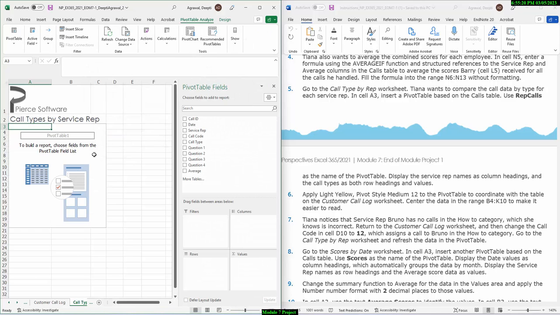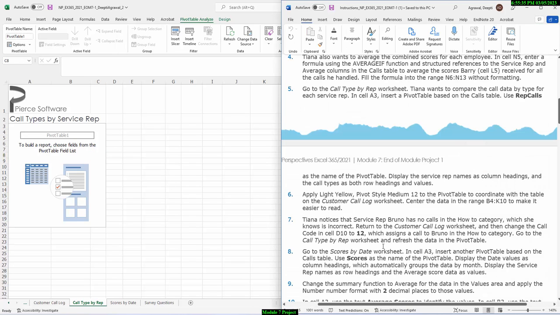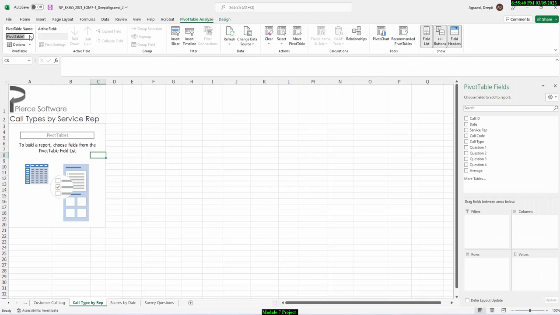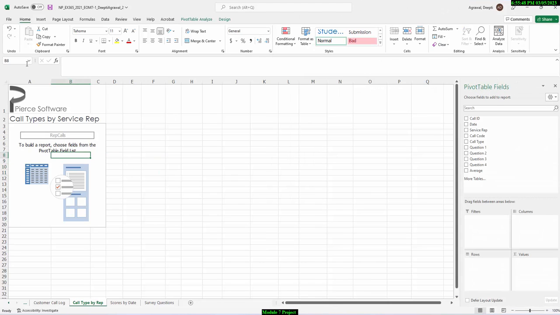This is your pivot table. First thing is to edit the name of the pivot table. So you can select anywhere on this pivot table. Go to PivotTable Analyze. Somewhere up top, you should be able to see the name of the pivot table. And the name that we want to have is called Rep Calls. So type the name here, match it correctly. It's Rep Calls. And once you have it, you will see that's the name of your pivot table.